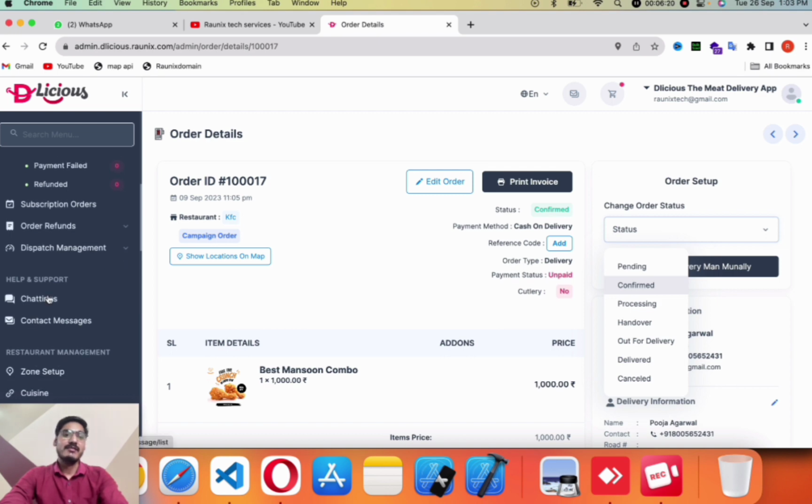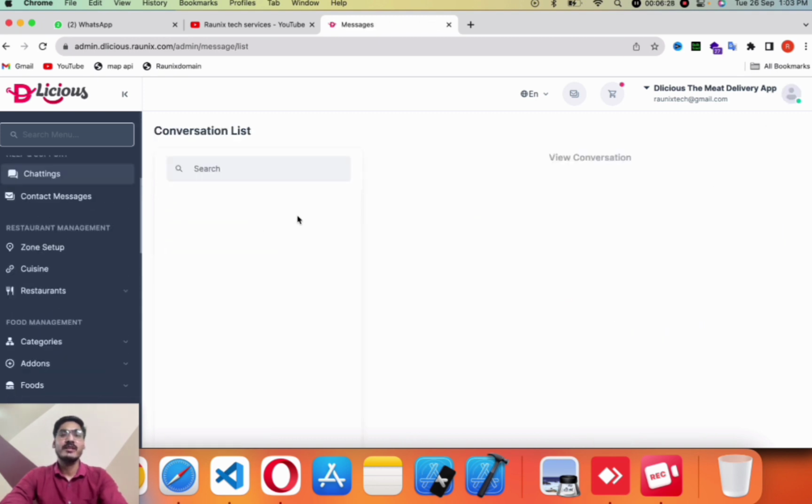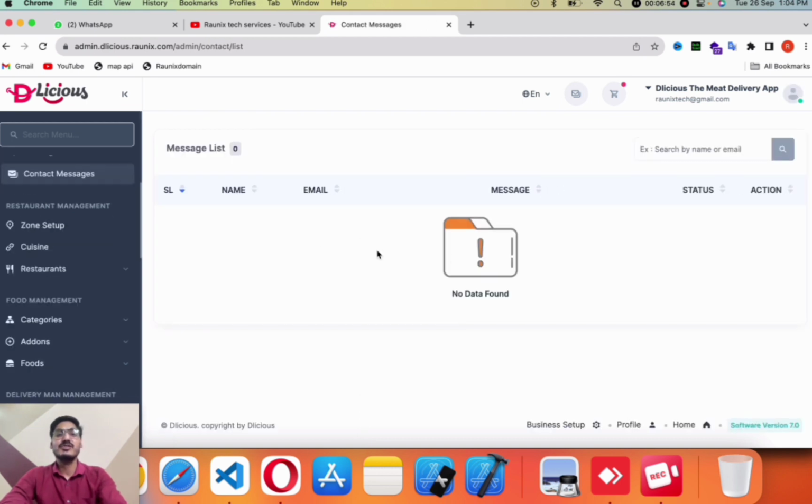Next, we have given an option for help and support. In the help and support section, we have provided chat support. Here you can see there is no chat currently, but our application supports user to seller chat, user to delivery boy chat, or user to admin chat. The same goes for seller to admin chat or delivery boy to admin chat. Every chat will be listed here. If you check contact messages, you can check the messages from here.